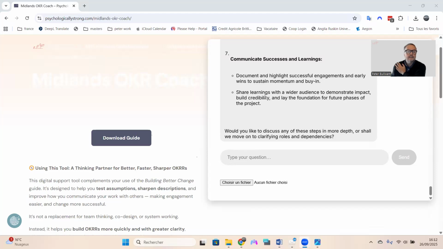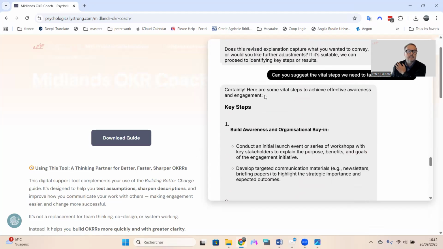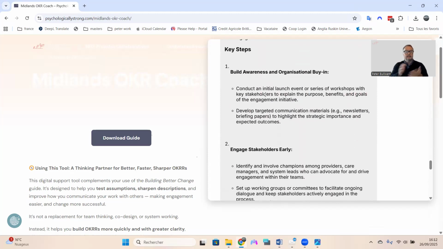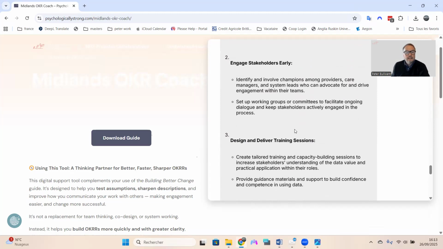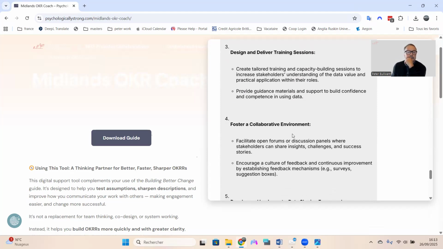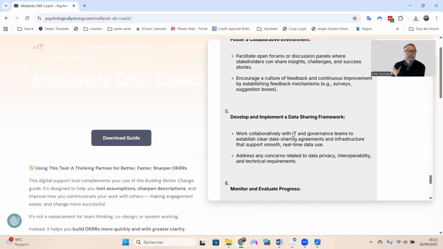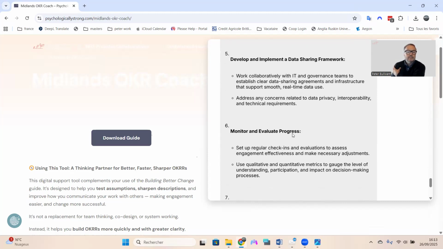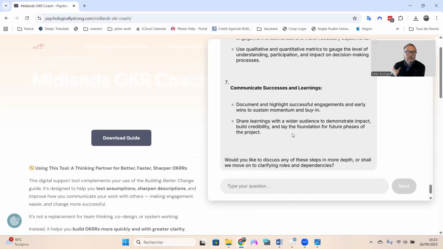Okay, so now that's produced a set of steps that we can have a look at and think about. So let's have a look. Initial launch, target communication materials, yeah. Engage stakeholders early, design, deliver training sessions. I'm not sure we need training at this point because what we're doing is engagement. Foster a collaborative environment. Develop and implement data sharing framework, monitor and evaluate progress. Okay, so these are all key obvious steps.